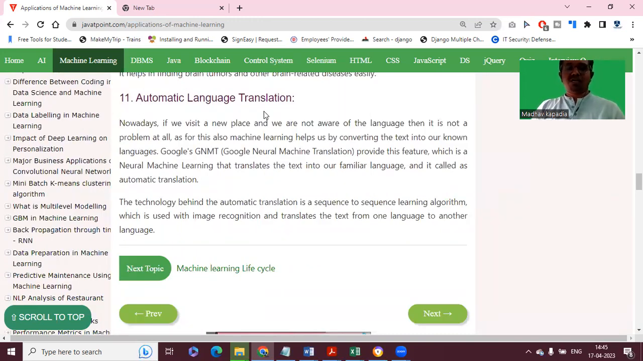Automatic language translation. If we visit a new place and we are not aware of the language, then it is not a problem. With machine learning, for example, if you are going from here to Chennai and you do not know the Tamil language, you just speak, and whatever Tamil is being spoken, it will transfer into Hindi for you. Google's GNMT, Google Neural Machine Translation, provides this feature, which is a neural machine learning system that translates the text into our familiar language. It is called automatic translation. The technology behind automatic translation is the sequence to sequence learning algorithm, which is used for image recognition and to translate text from one language to another language.